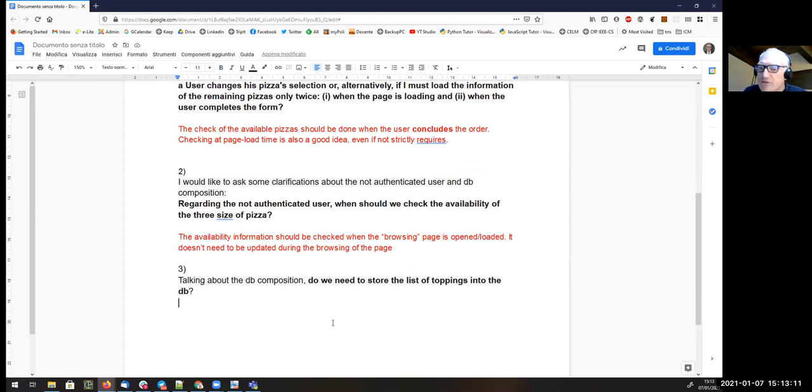Do we need to store the list of toppings in the DB? I would say yes, because it's simpler. It's also easier for you because there's no explicit requirement, because the database design is up to you. But it's probably simpler to have a unique source of information.